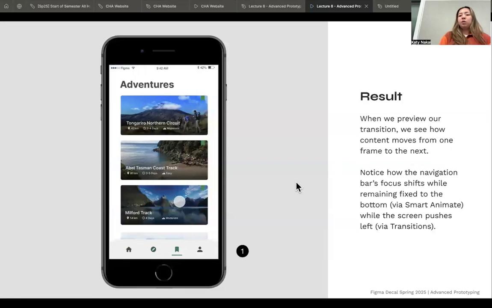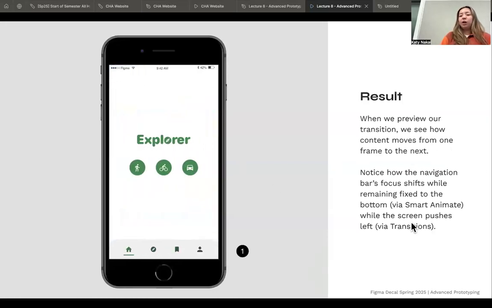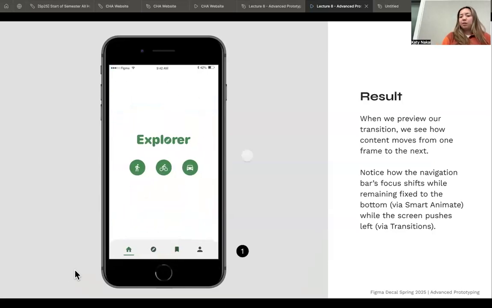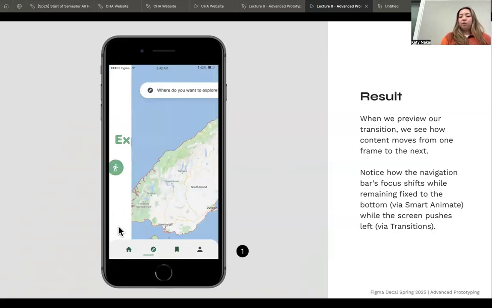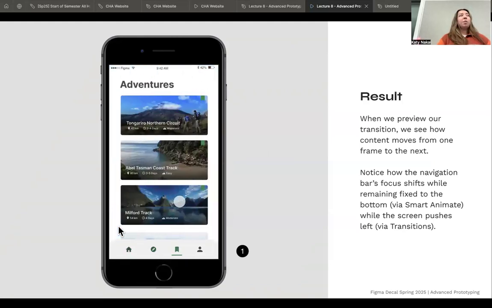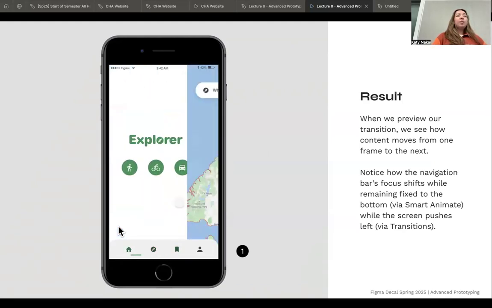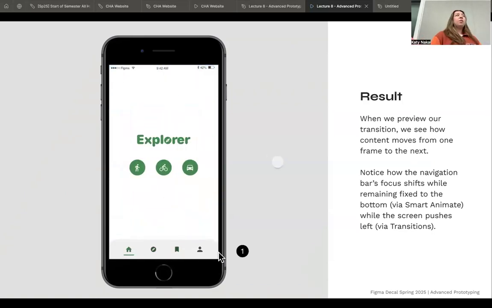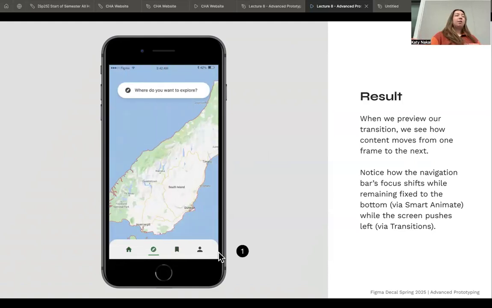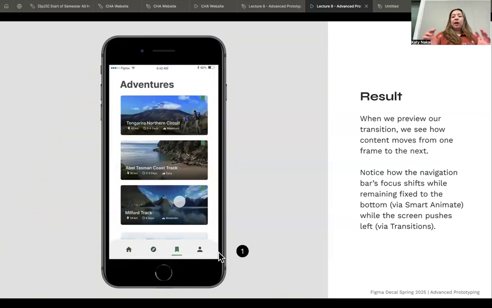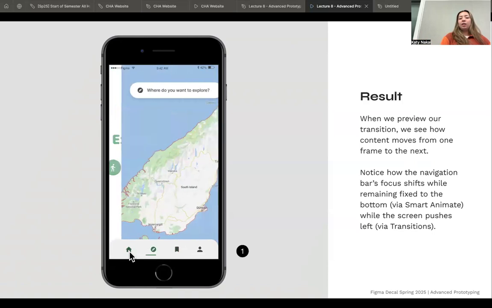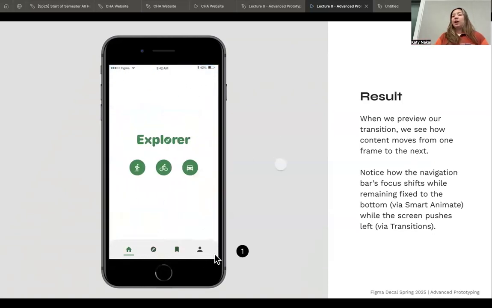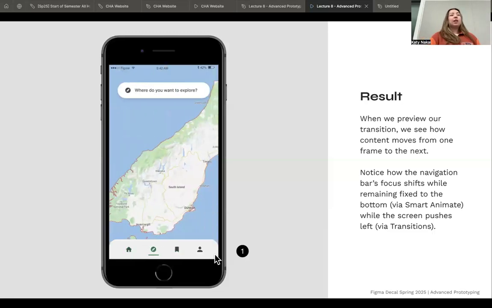So here's one preview of our transition. You can see how the content moves from one frame to the next, but the navigation bar at the bottom shifts, the focus shifts, while remaining fixed on the bottom. So this is using Smart Animate. It notices that all the icons and the rectangle for the nav bar are in the same spot and called the same thing in each of those frames. So that stays the same, but the fill and the line change for each of them. So it animates between that to make it look like it's sliding over to the next tab.